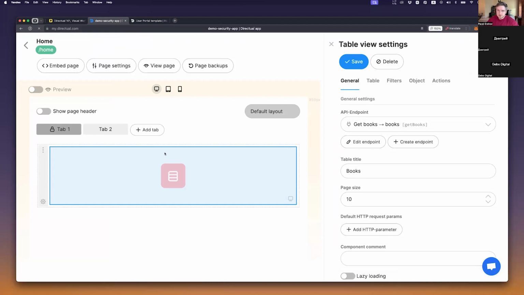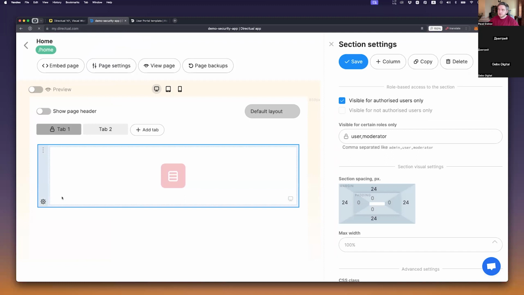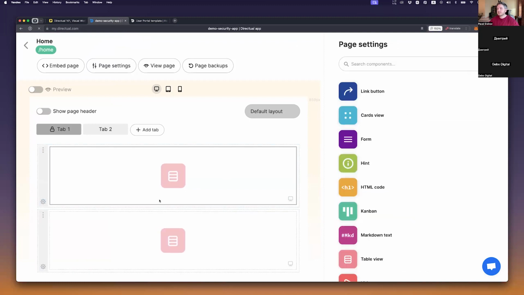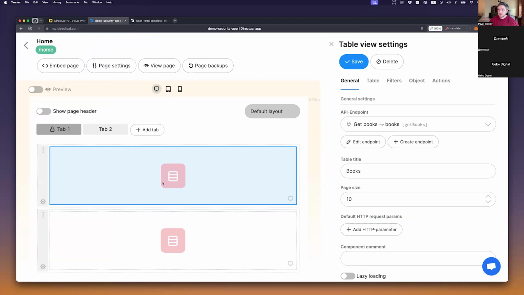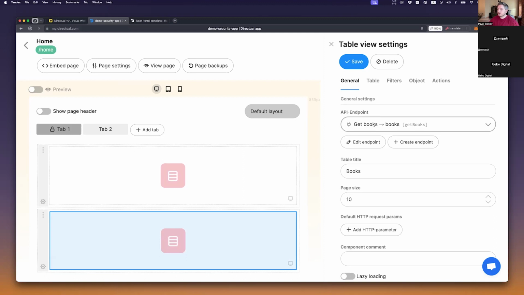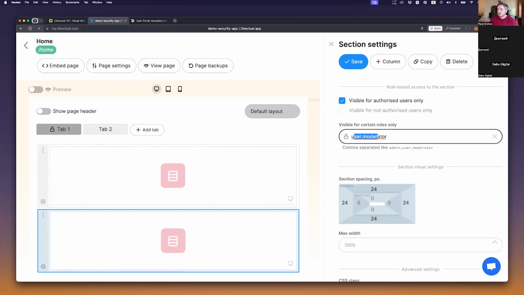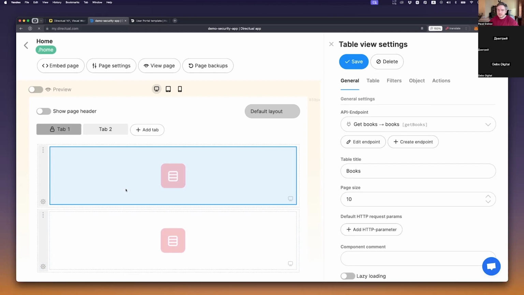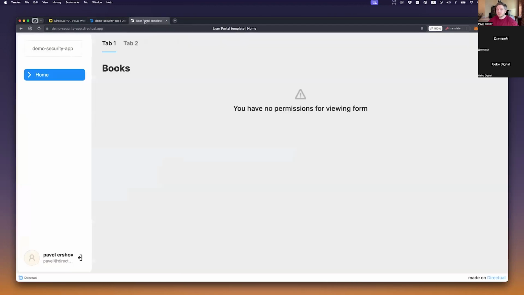The general approach for that is creating different endpoints for different roles. And if we need, say, two similar tables, usually we could copy the section and assign that table with one endpoint, say for admin, and that table with the endpoint for, I don't know, moderator user. And here we're configuring the visibility. So that is the general approach for role-based access.